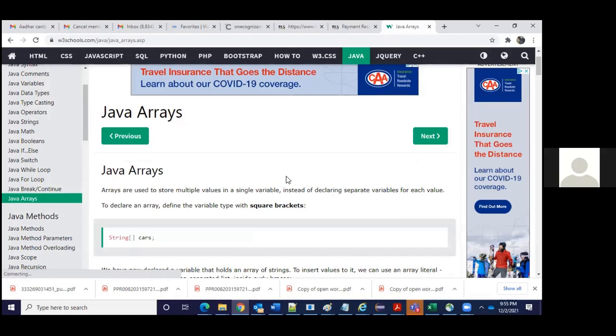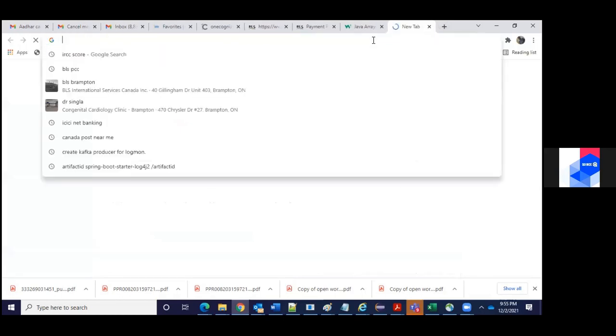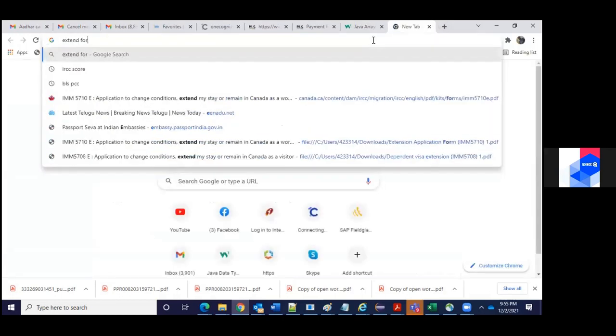Actually, I'm having one doubt. In the for loop, there is also another type, like the extended for loop. What do you mean by extended for loop? For each.